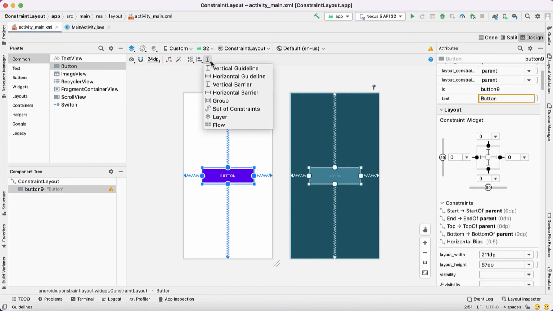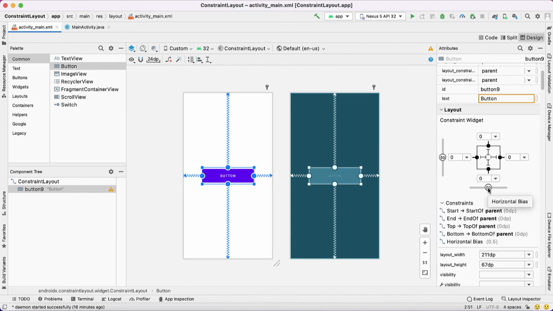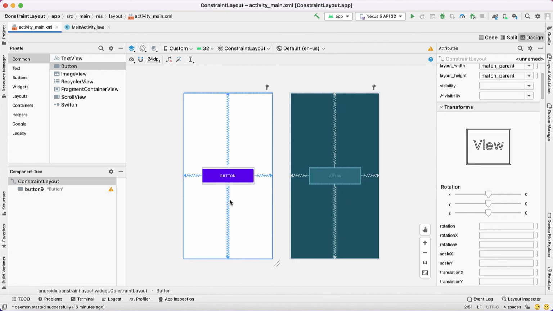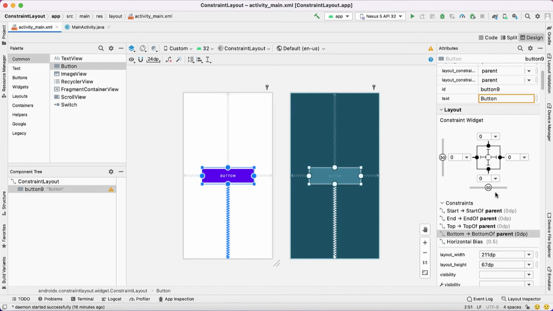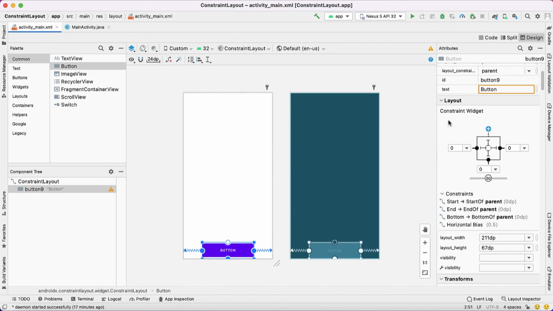Let me select this. Here there are lots of other controls, so we'll see each and every control in my next videos. But right now let me use another important control that you can observe over here. So whenever you have both the sides' spring enabled, meaning both the constraints you have set, then this particular thing is visible. This is by default centered, right? So now suppose if I remove one of these, then you will see vertical bias. This is known as the bias. So that vertical biasing is gone.